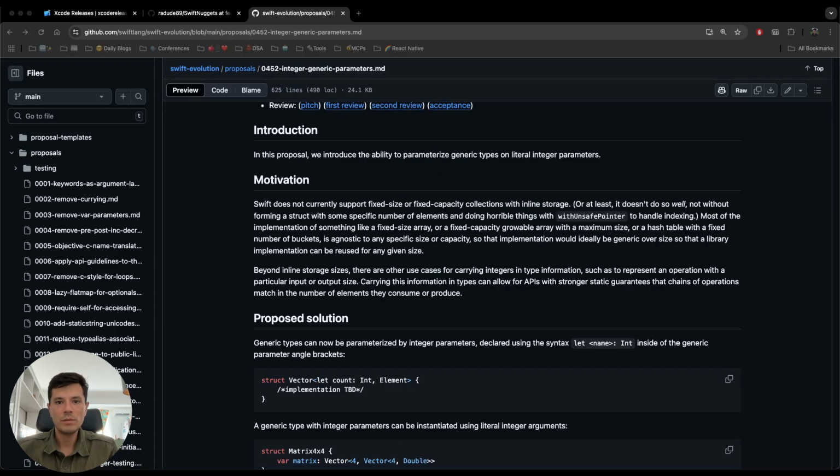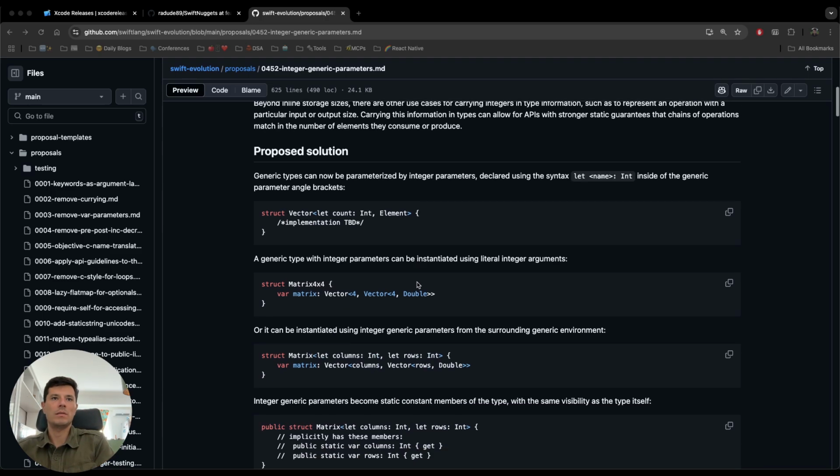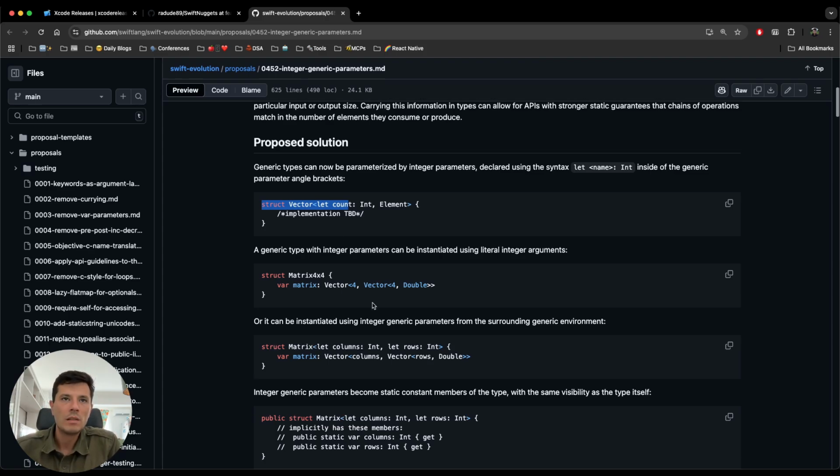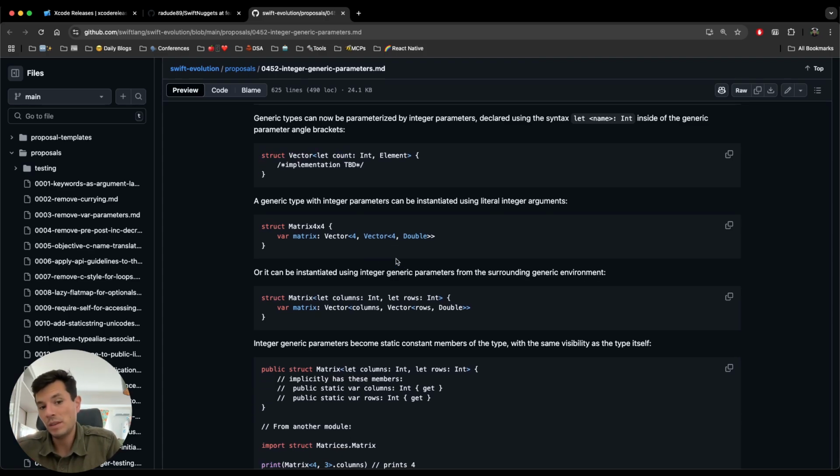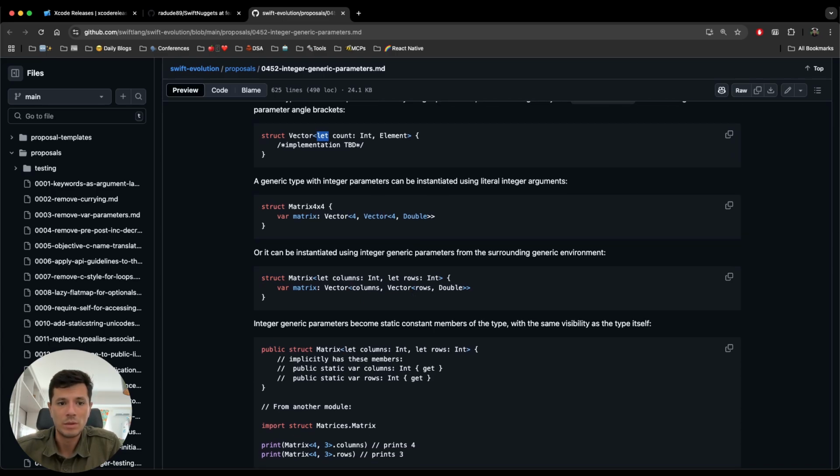This proposal introduces integer generic parameters. This is the ability to parameterize these kinds of structures, the types and functions, with integer values at compile time. Instead of providing runtime values, you specify those ints as part of the type itself. Like you have struct Vector, let count, you put that let count integer and then the element, in this particular example.